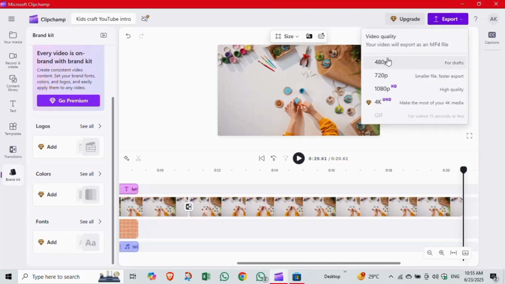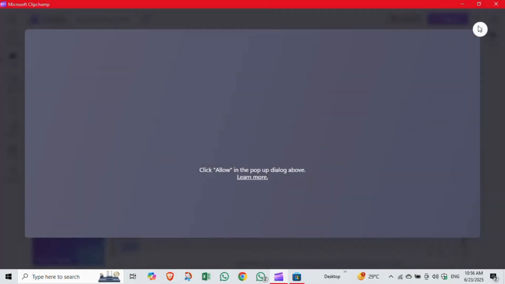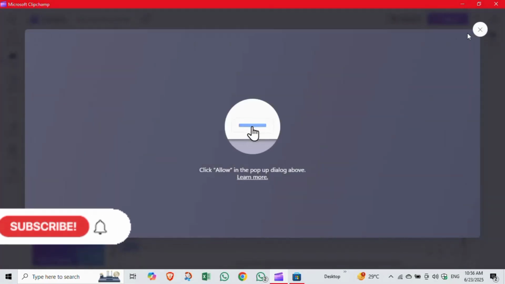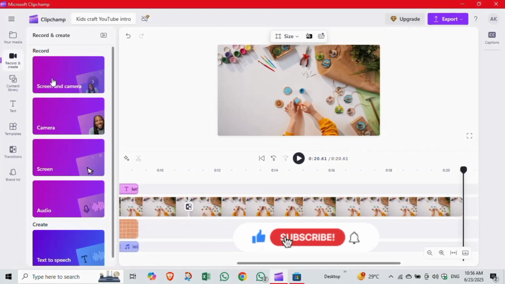When your video is ready, you can export it in different quality levels. Auto, 480p, 720p, or 1080p. After exporting, you can save your video to your PC, Google Drive, or upload it directly to YouTube. It's a complete tool for both new and experienced creators. Not just easy, but fast, clean, and professional all in one place, browser or app, and completely free.